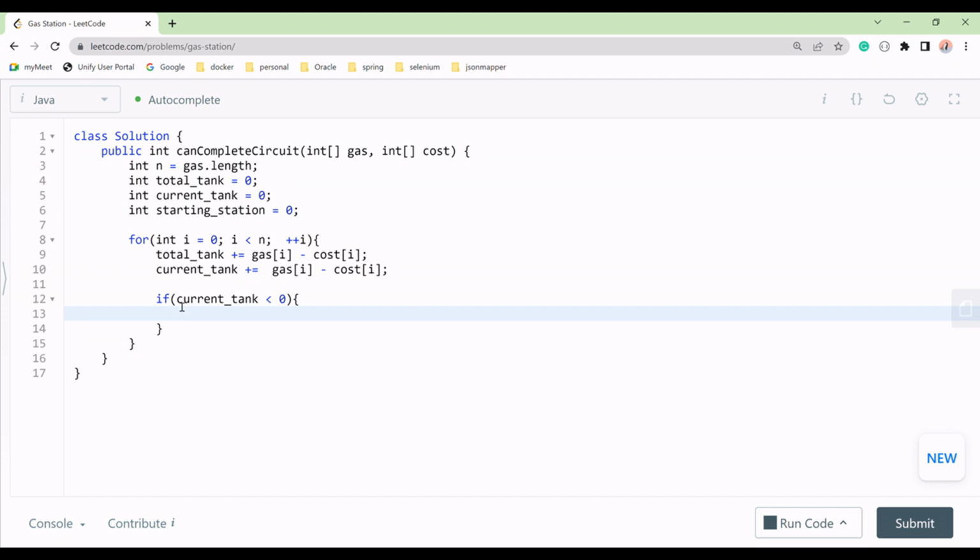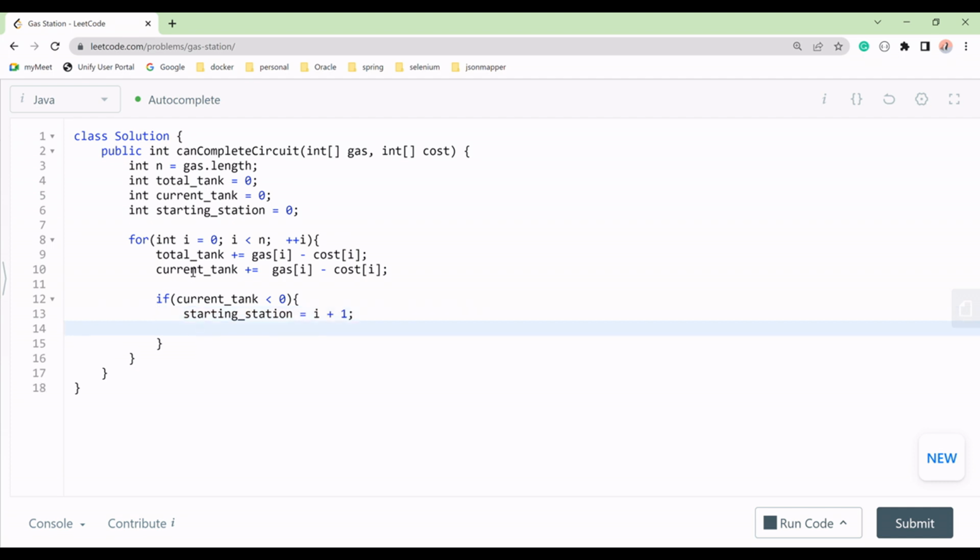If he has not picked up the station, then what we have to do, we have to find the current station. So we'll take I plus 1, and this is our starting station, right? So we have to update this. Now current tank we don't have anything, so current tank we have to make 0 as the initial value, right? So current tank we have to initialize.